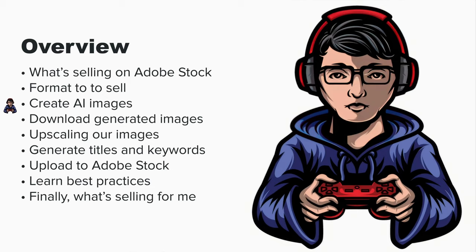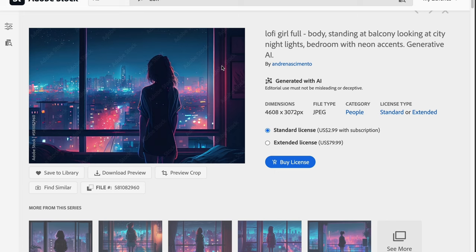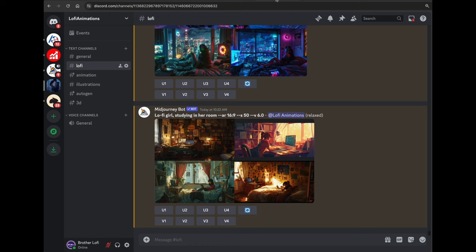Creating an image in Midjourney. Now let's head over to Midjourney. We can use the /describe method if we wanted to. Let's go back to our image in Adobe Stock, right-click and say open in new tab. Copy the image URL from the browser, head back to Midjourney and pass this URL to the describe command.